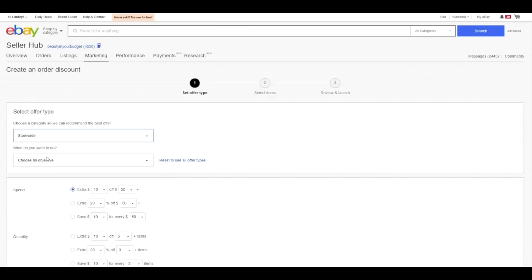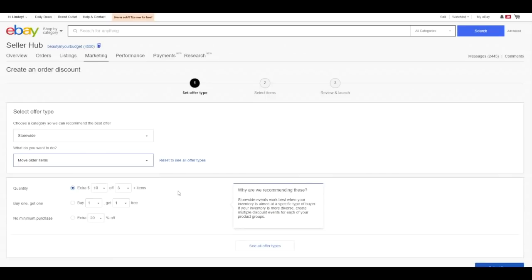What is your objective? So based on your objective, eBay would recommend exactly what you want to do. So if you're wanting to introduce new items, if you're wanting to attract buyers at peak shopping times, or if you're wanting to move older items, eBay is going to tell you what they suggest, what kind of promotion you should do.